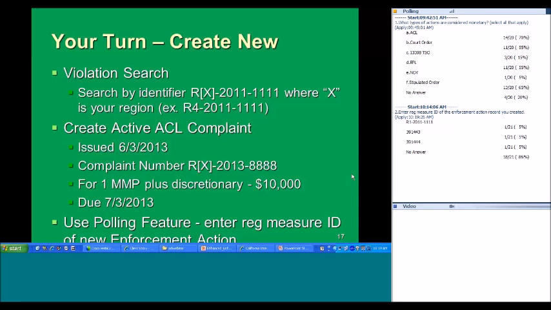What you can do if you have finished, you can send your reg measure ID to Aaron in the chat feature. There we go. Thank you, Anthony.